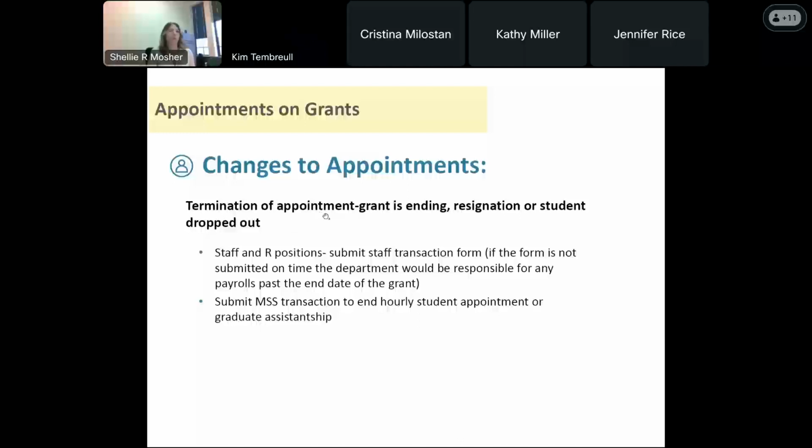When it's the termination of an appointment, a grant is ending, someone is resigning, or a student has dropped out, for staff positions you can submit the staff transaction form to term that appointment. And as I mentioned earlier, if the form is not submitted in time, it does fall back on the department for any pay that was provided to the individual beyond the grant end date. And then for student appointments, you can submit that manager self-service transaction to end the student appointment or the assistantship.